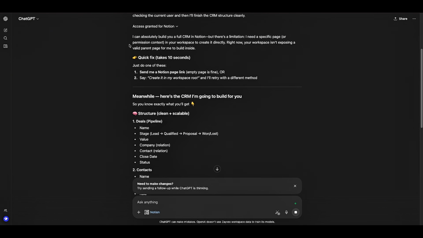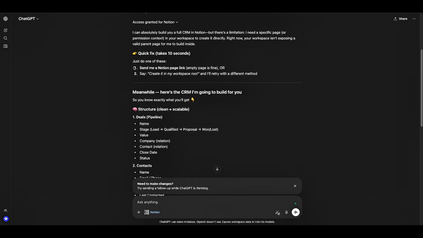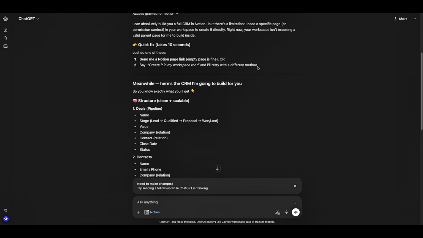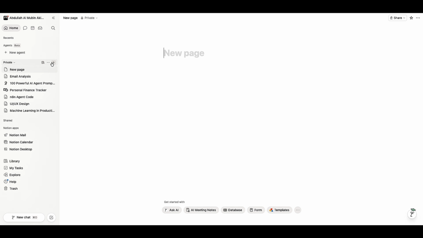I need a specific page or permission context in your workspace to create it directly. Right now, your workspace isn't exposing a valid parent page for me to build inside. So I need you to send a Notion page link or create it in my workspace root, and it will try with a different method. So I will go to Notion, then in private, and create a page.